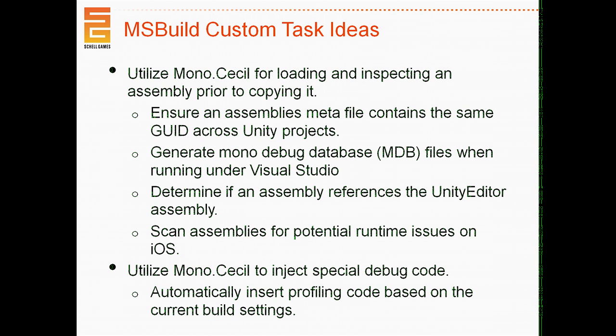So some other things you could potentially do that we don't currently do is you could scan the assemblies for potential runtime issues on iOS. If any of you have done any development on iOS, you know that some things like events will not work, and if you build a project, you don't know that's a problem until you run the game, which can be costly in iteration time. You could possibly build in a process to automate this. Also, you could use this whole process to insert special profiling code based on current build settings.